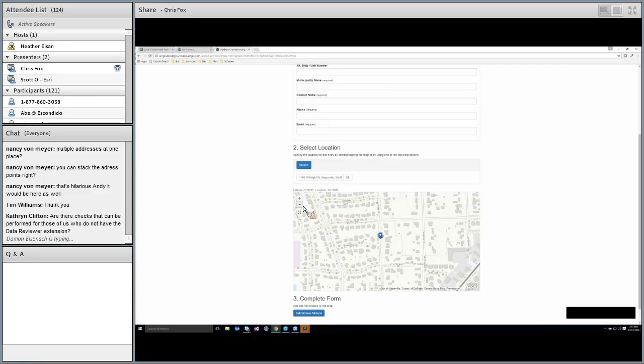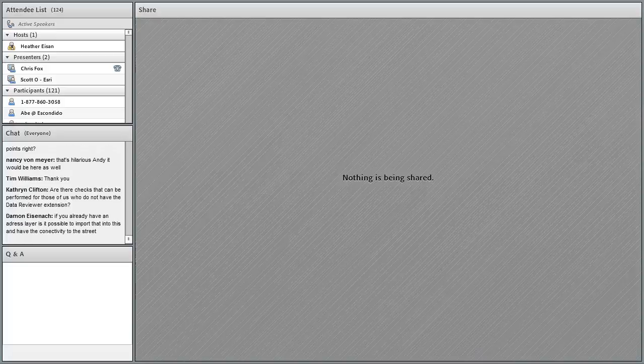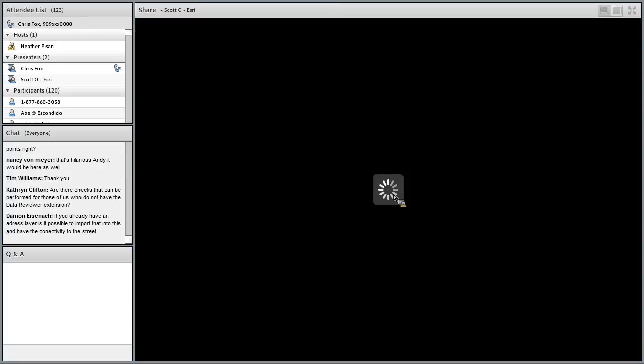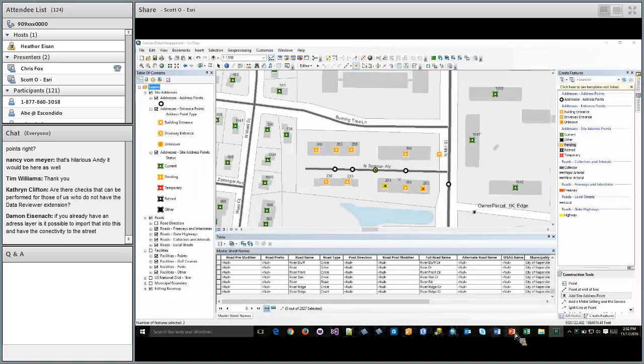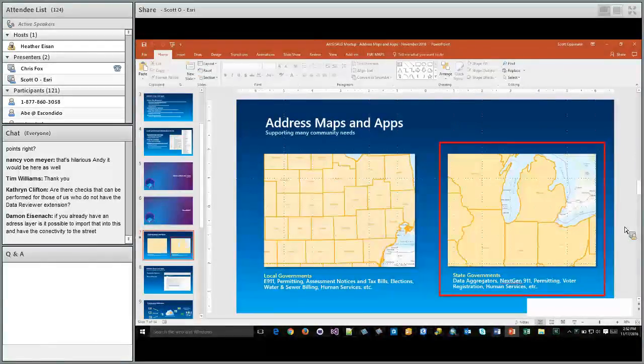Oh, actually, Catherine has a question. Are there checks that can be performed for those of us who do not have the Data Reviewer extension? As far as I know, I don't think so. We don't have any checks per se that run just in ArcMap directly, but one thing I will say is that if you use the address data management map, the attribute assistant and the construction tools inherently have a series of checks in there to improve the quality of your data as you're adding it. So certainly from a this-point-forward standpoint, you can definitely leverage those construction tools and that editing map to improve the integrity of your data, as long as you use it right.